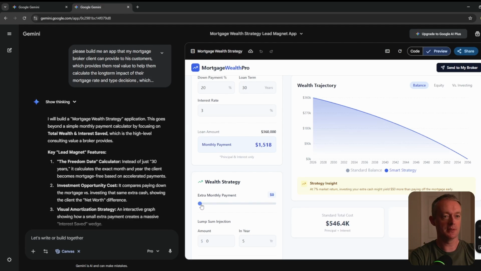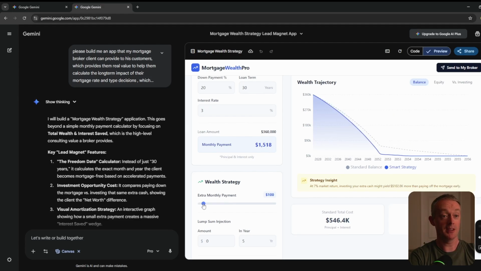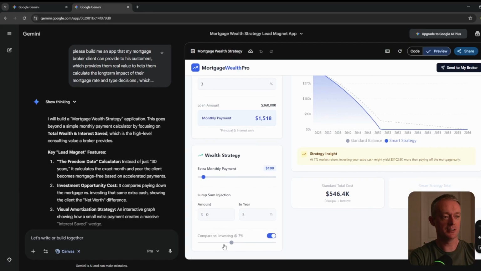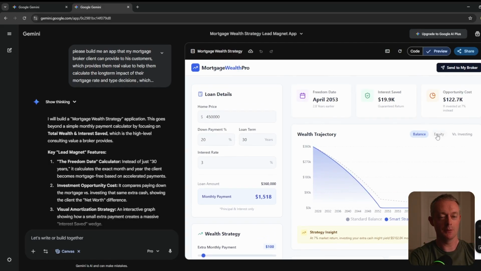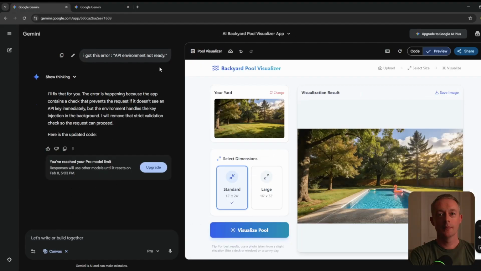We can see what happens to our balance if we start making extra monthly payments. We've got areas for lump sum injection. We can also compare versus investing at a certain return. We can look at equity and all sorts of different things. I mean, that just looks like a really useful tool that we can provide our visitors and prospects. We've got a sweet lead magnet, but who's going to see what we built?